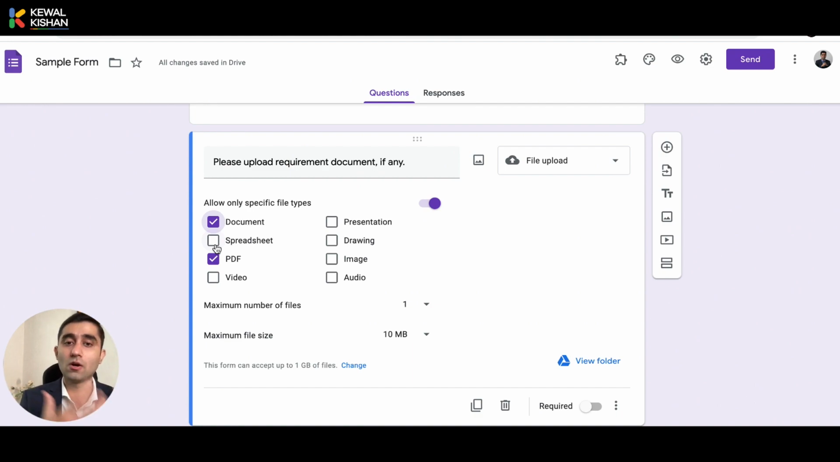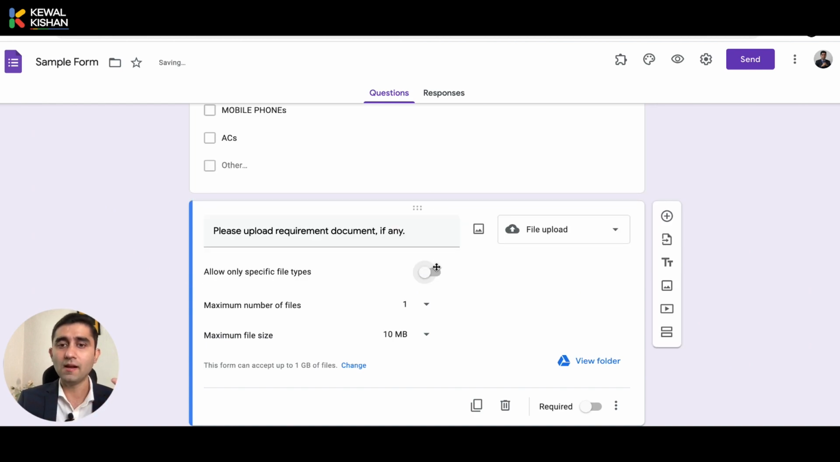If they want to upload Excel or something else, then you can choose which specific file types you want them to upload. But if you want it to be open, then disable it. Then the customer can choose or upload any type of document they want.